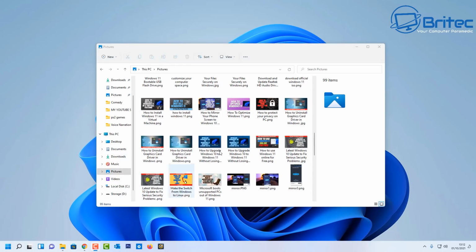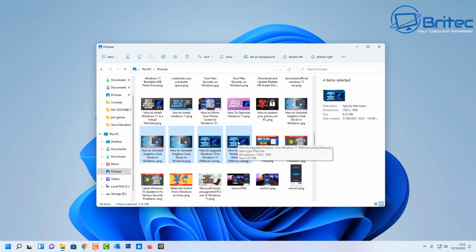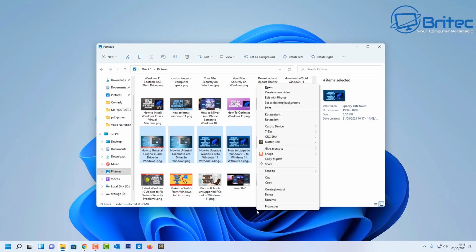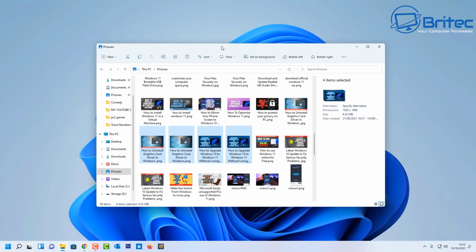So let me just show you what I mean here. If I highlight some of these files and I want to add these to my 7-Zip, I right click on this and basically it doesn't give me the option for 7-Zip here. It just gives me the option to compress to zip file. If I want to use 7-Zip, I have to go show more. And now I get the menu here. It's just another extra click that I have to do.